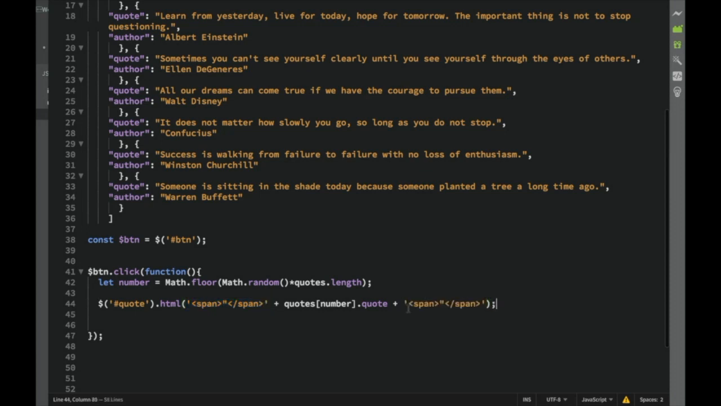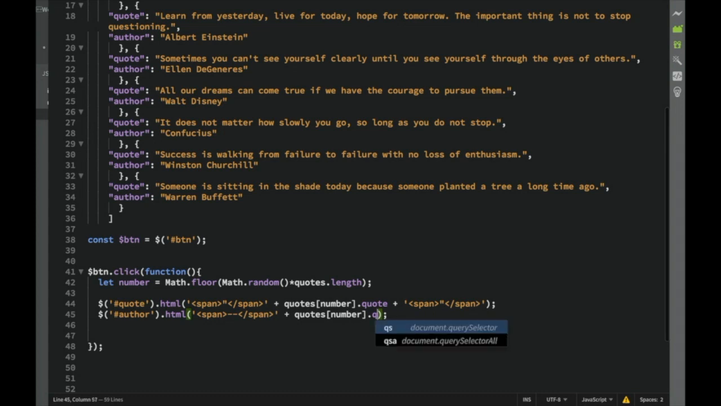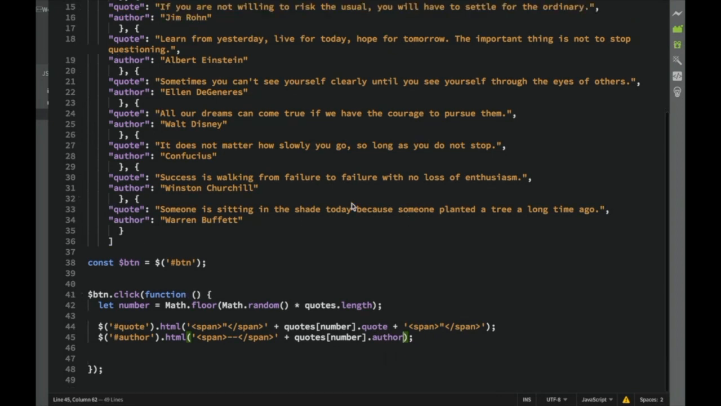And then once we have this, we would need a second one, right? So what I'm going to do over here, I'm going to grab the whole line and we're just going to copy this. And over here, we're going to say instead of quote, this is going to be author. And then there's going to be only one span. So we're going to change this one, right? So we can put 2 dashes over here. And then we can just delete this one, right? So we need only one span. And instead of quote, this is going to be author.